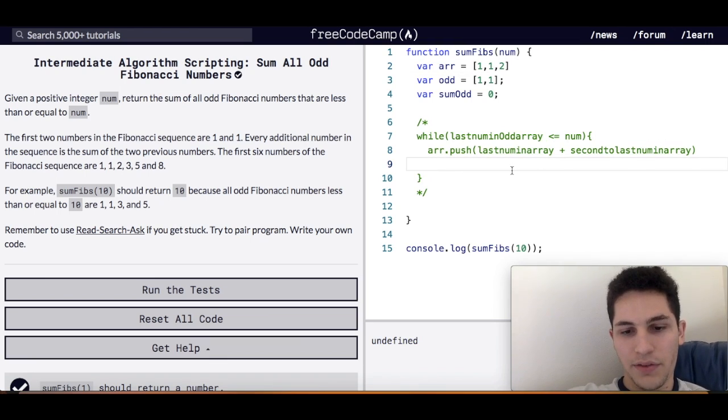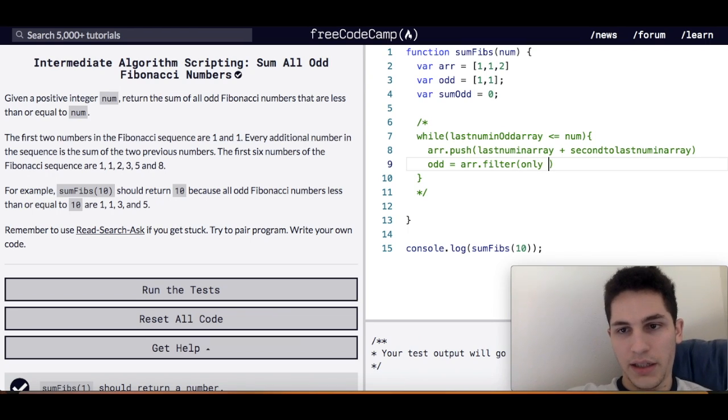And then we're going to have a filter. So odd is equal to array dot filter. Our odd array is going to be our array, but we're going to filter only odd numbers. So we're going to filter out all the even numbers from our array, and that's going to go into our variable odd.